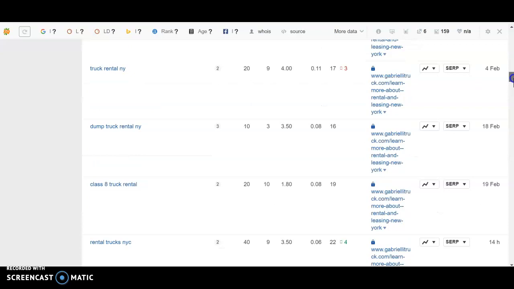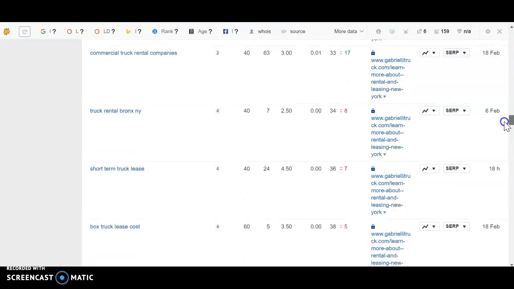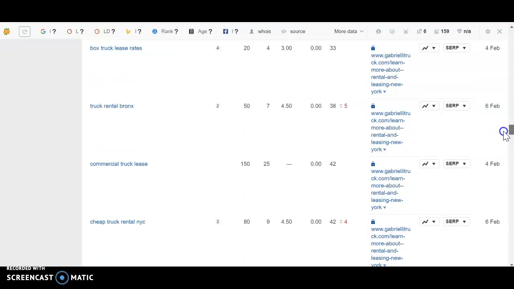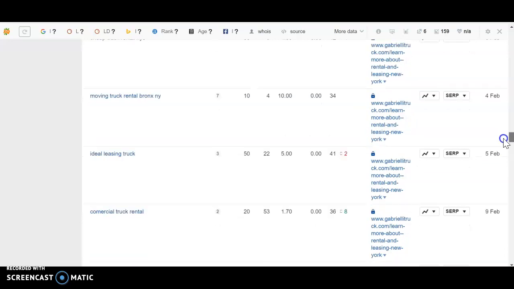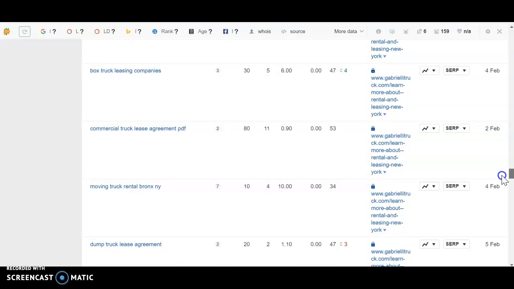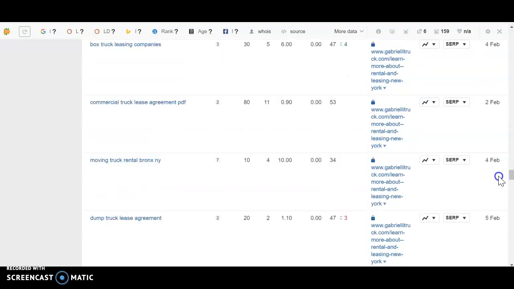Like Box Truck Rental, Dump Truck Rental. Let's see, Short-Term Truck Lease could be a good one as well too. We have Box Truck Rental Bronx, could be a good one if you want to get people in the Bronx as well. Commercial Truck Lease Agreement. Let's see, Moving Truck Rental Bronx and Y. So there's a lot you can do there with the keywords.